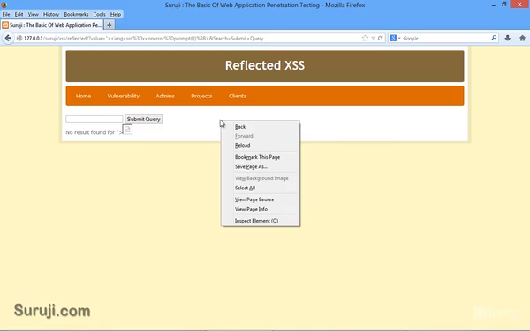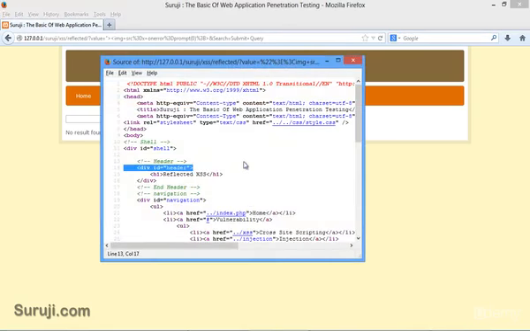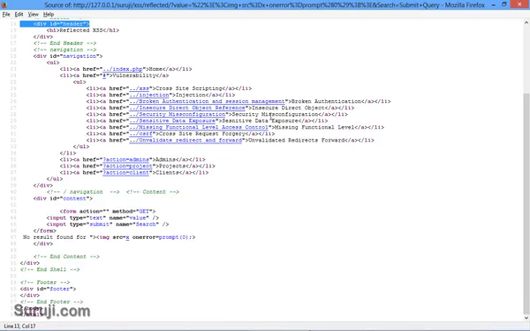Let's take a look at the source code. View page source. As you can see here, our vector got executed. Here, no result found for our XSS vector.